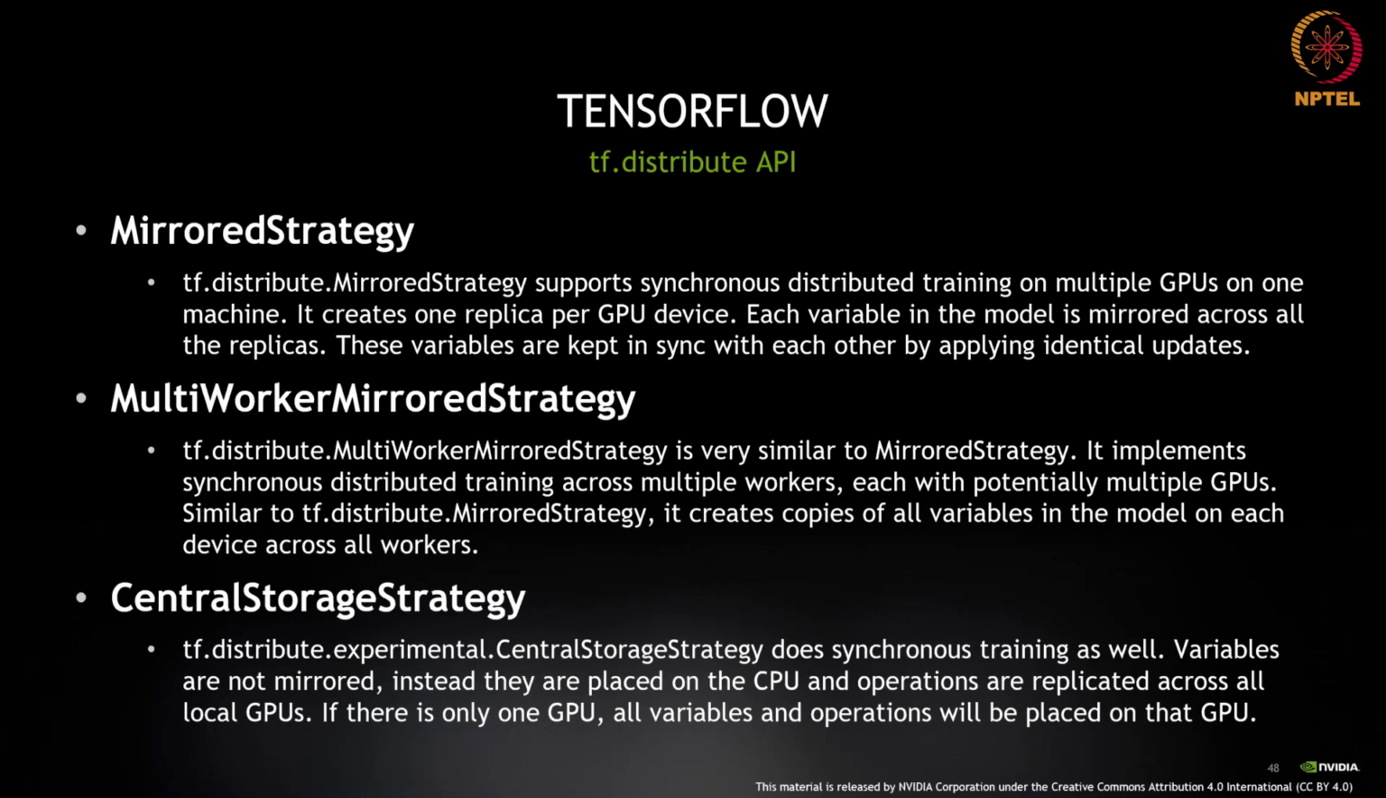You also have central storage, which again does synchronous training, but there's a difference. In this case, the variables are not mirrored across different GPUs. Instead, they are all kept on the CPU. Whenever the GPUs go through forward propagation and back propagation and calculate the gradient, they communicate and update the CPU version, which is then taken by the other GPUs as well. So it's a slightly different environment. Where you keep the final state of the variable for communication is different in mirrored strategy and central storage.